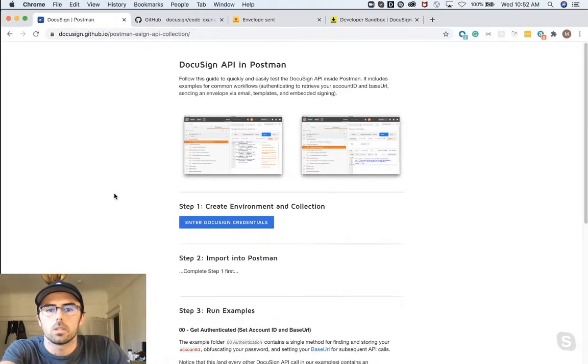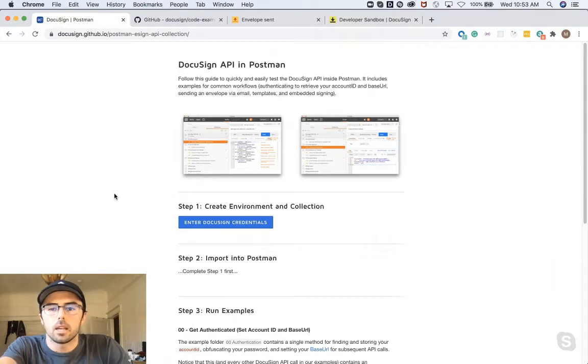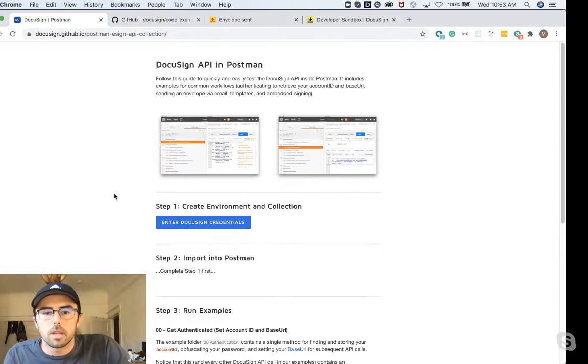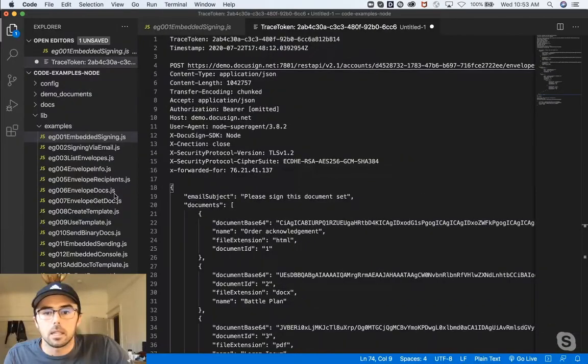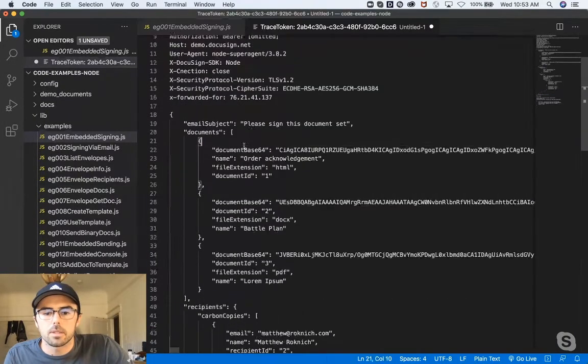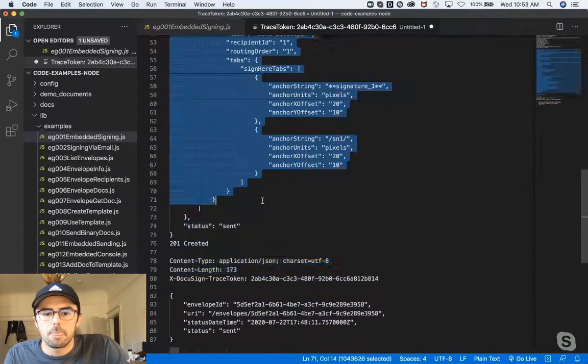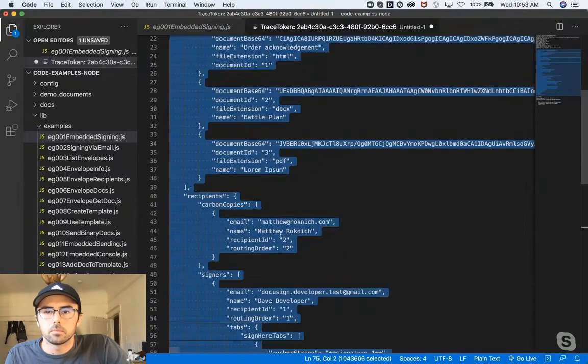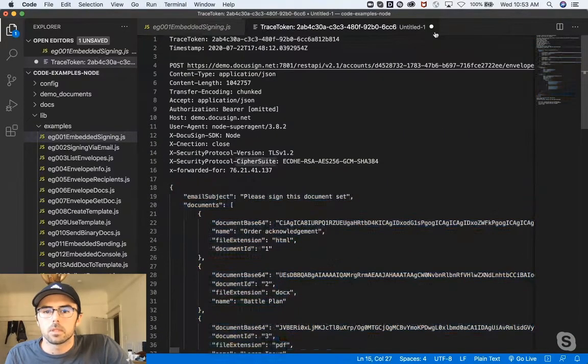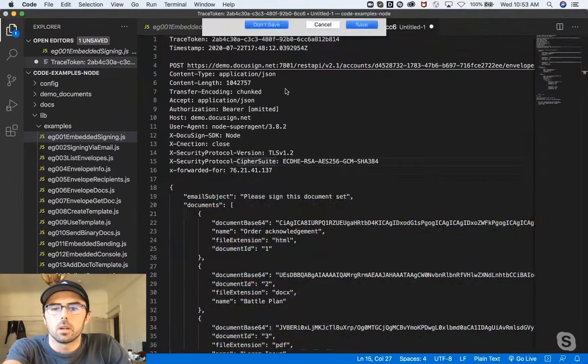Let's go ahead and use the envelope definition that I created here. I'm going to go ahead and grab this. Let's grab this. I'm going to copy that. Just don't save, that's fine. And I'm going to go to Postman.